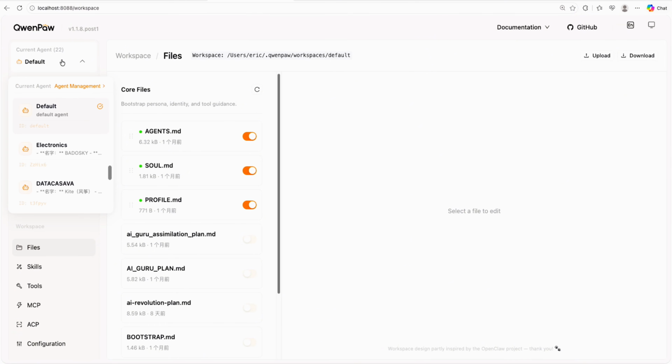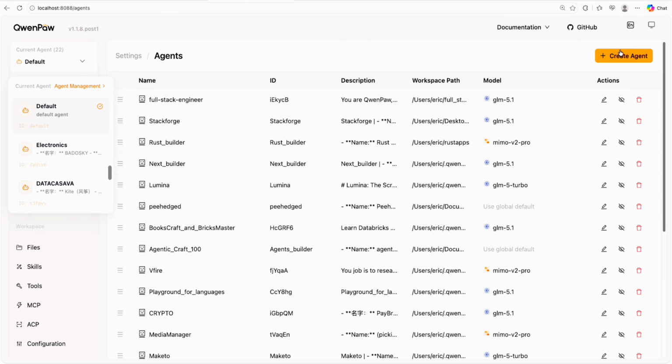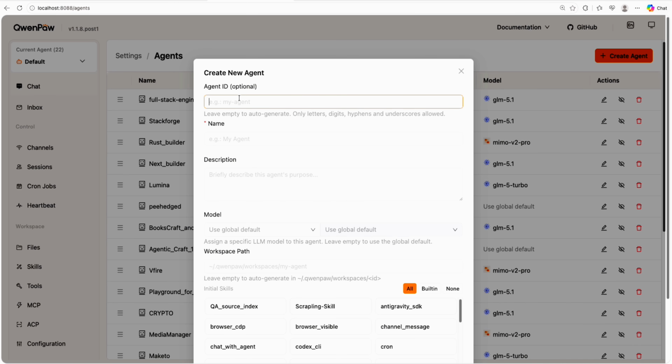I'm going to come to agents here. I'm going to come to agent management. I'm going to be creating a new agent. Here I'm going to give my agent a name. I'm going to say Vue man or Vue MS, whatever. I'm going to take this ID. This is going to be the ID of my agent. In the description, I'm going to leave it for now.